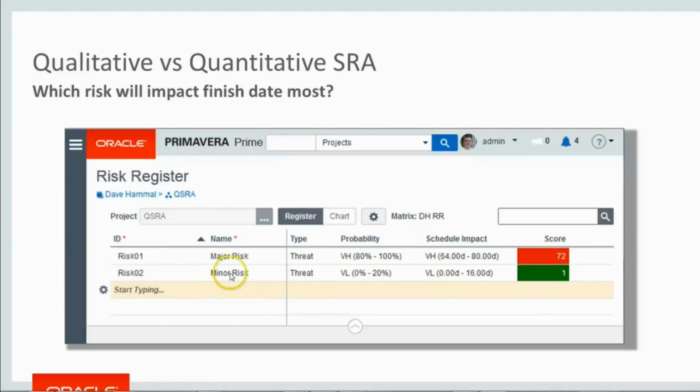Risk 2, we've just got it called here as a minor risk. Very low probability, very low schedule impact, up to 16 at most, results in a low score and is green on here. So the simple question is, which risk will impact finish date most? So I guess the obvious answer when looking at this is risk number 1, right?